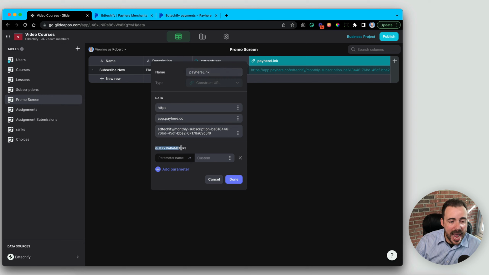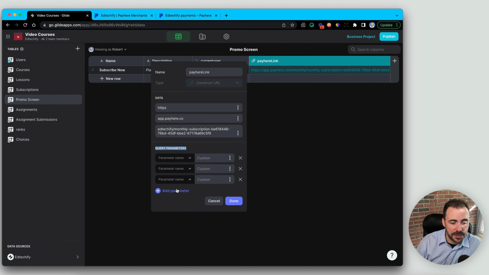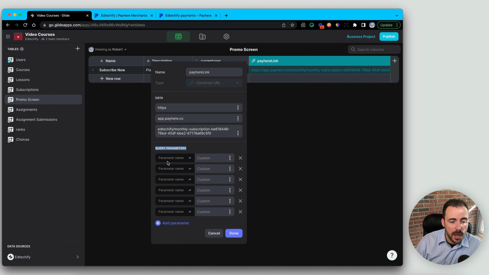All right, so we're going to access this query parameters portion of the construct URL column. We're going to add a few parameters. I'll just pre-populate them here. Okay, the first parameter is filling in the customer name. So that's going to be customer_name. And we're going to select the customer name from the user profile sheet.